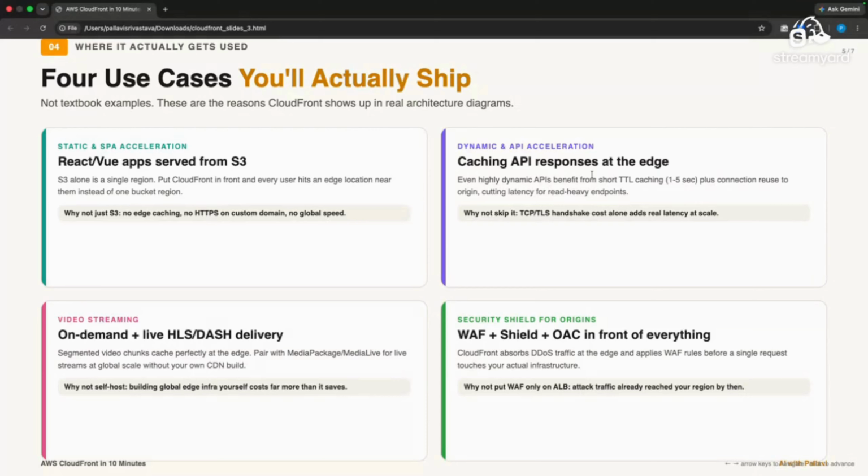Now, there are different use cases which you generally see with CloudFront. You can serve static and SPA kind of applications. You can have caching, right? Caching the API responses at the edge. Then you can have on-demand video streaming. The live matches which you see, most of them have video streaming via CloudFront or any other CDN network. So it's important to understand this concept overall, how this works.